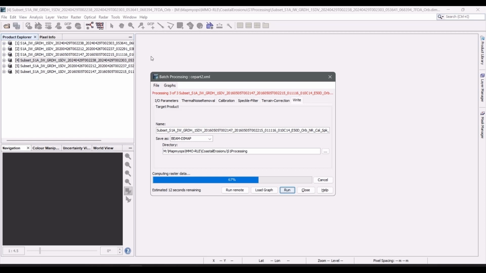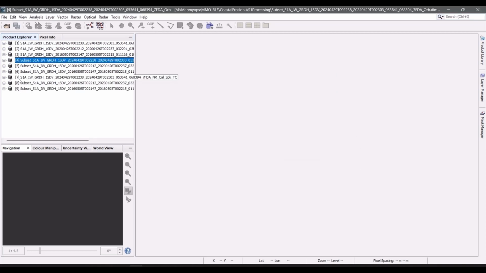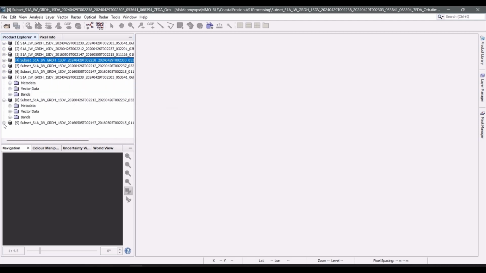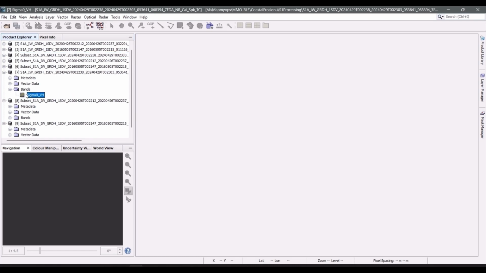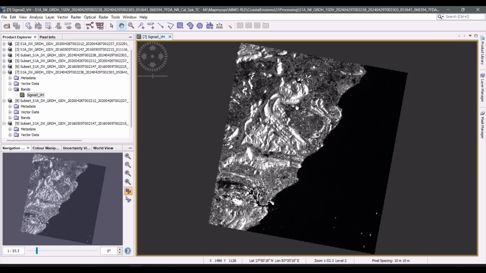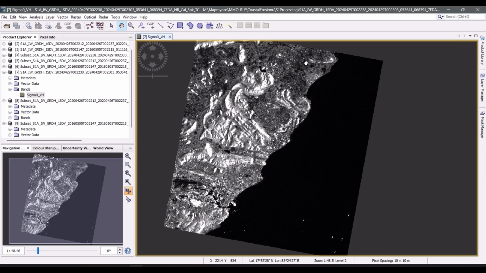For the inputs number 4, 5 and 6, we now have output numbers 7, 8 and 9 published by SNAP onto the Product Explorer view. This time, only a single band of output has been published, the sigma naught VH band. Straight away, do you notice the similarity of this view? Have you seen it somewhere before?